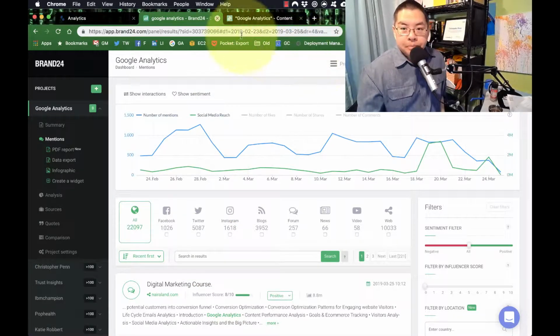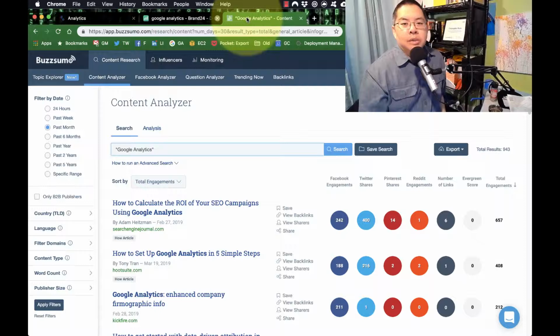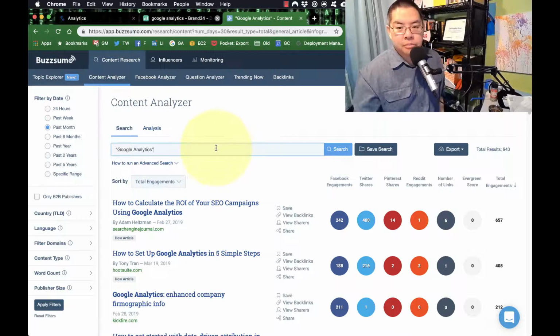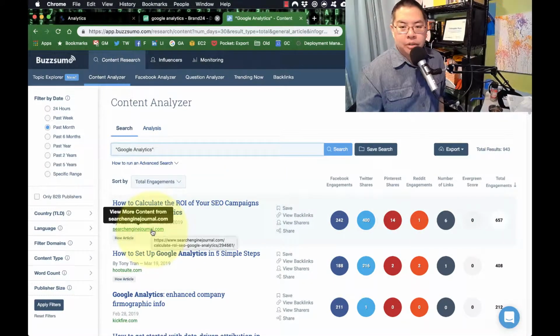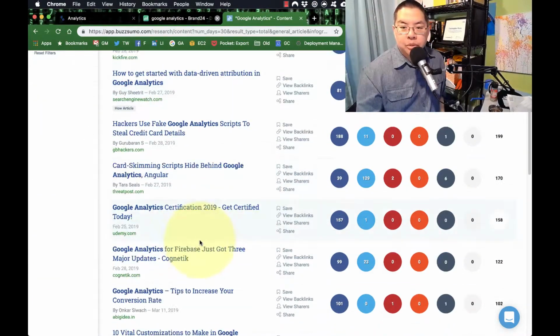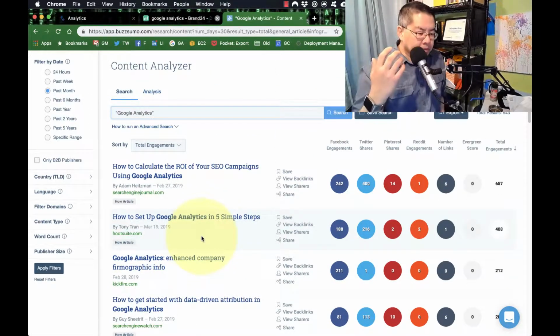The second option would be if you want to understand how content is performing on these networks. So in this case, this is a tool called Buzzsumo. Put in Google Analytics, and now instead of what social posts on Twitter or on Facebook are most popular, this is instead looking at which pieces of content, like web articles or blog articles, were most shared on those different networks. So those are some options as well to look at if you want specific content to see what is shared the most.